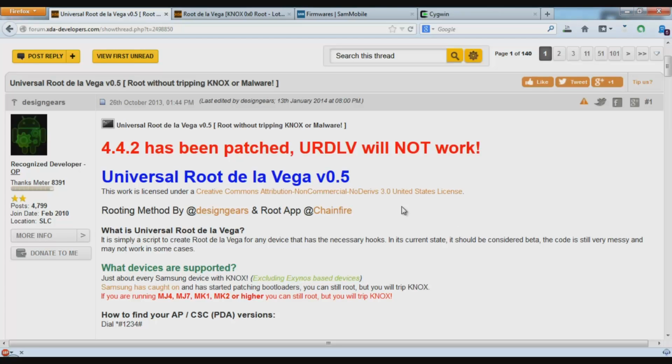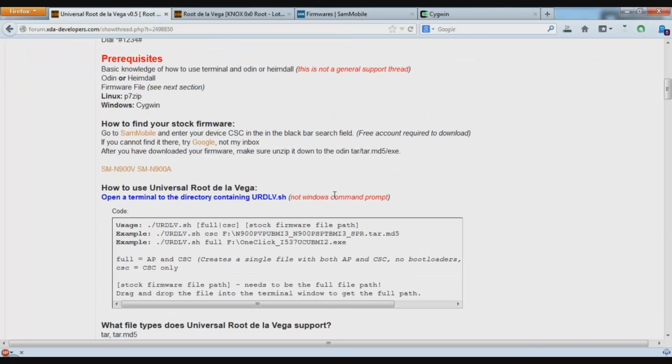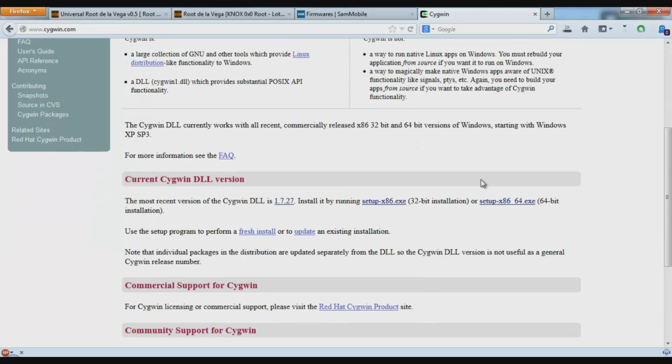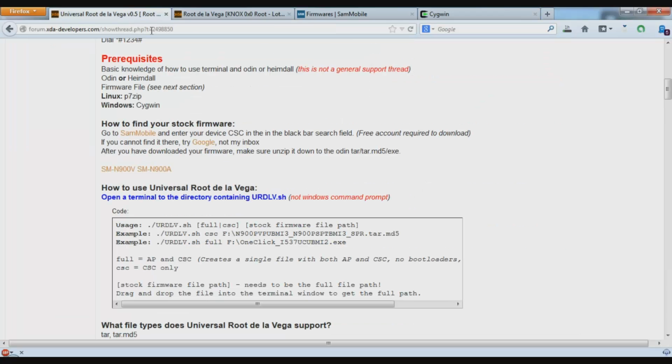So the first thing we're going to need is this program called Cygwin. I'll provide the links down below, but this is basically it. It's an application that you install on Windows that will allow you to run Linux commands. The most recent version here is 1.7.27. Even though I have a 64-bit operating system, I found the 64-bit version didn't work for me, so go ahead and download the 32-bit version and install that. It'll take a few minutes. That seemed to work best.